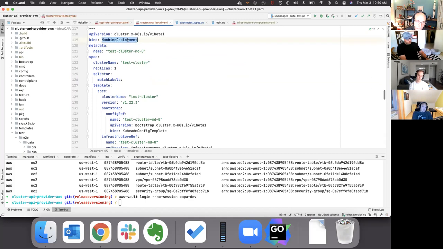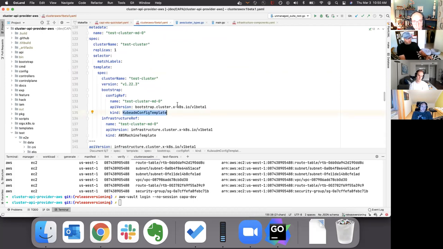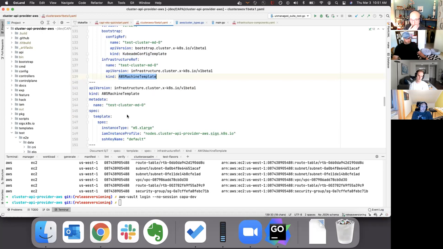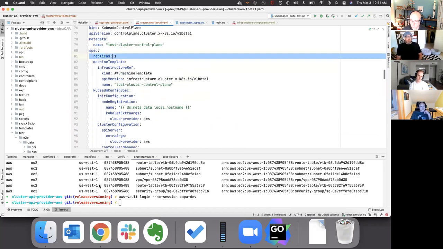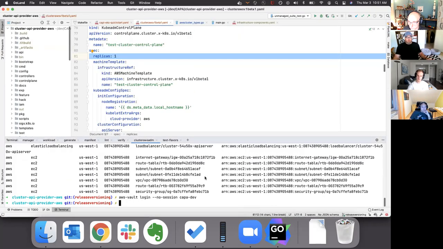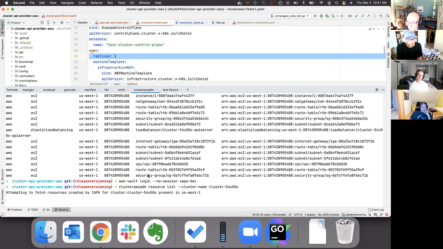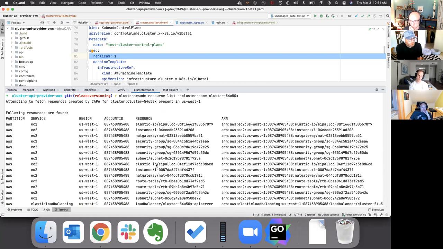And if we move to the machine deployment, these are for the worker nodes. Again, we specify the kubeadm config template, based on whatever fields we want to customize, and an AWS machine template for the machine deployment as well. For this example, I only have a single worker node with a single control plane node. So these are created here. Let me also briefly show that using the clusterawsadm tool, we can list the resources that are created by CAPA. I'm just providing the cluster name, and all the resources can be seen here.